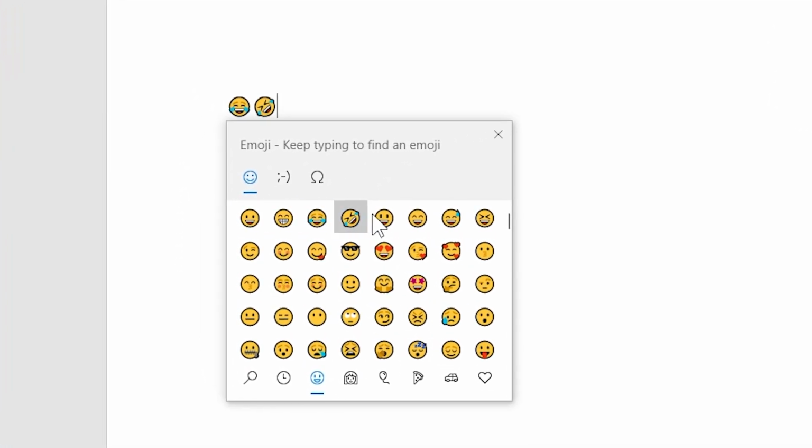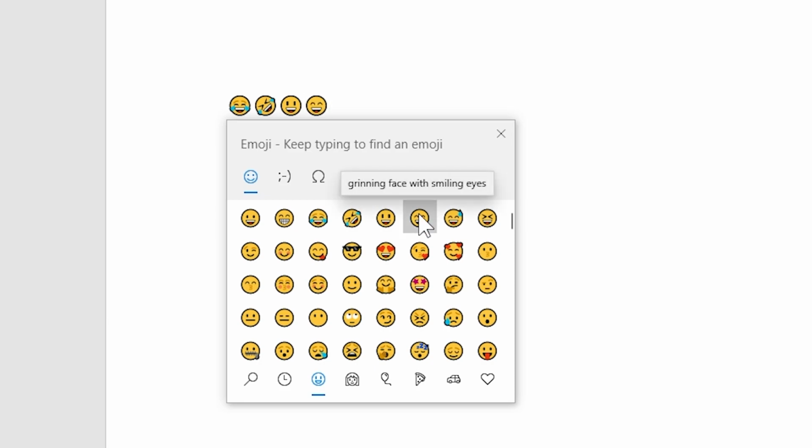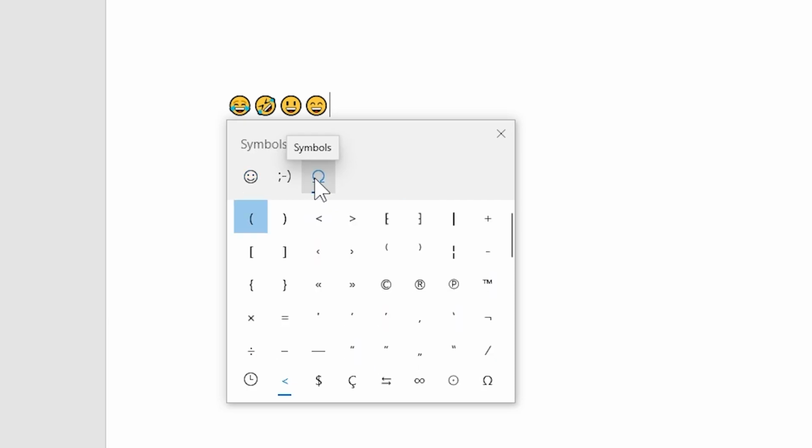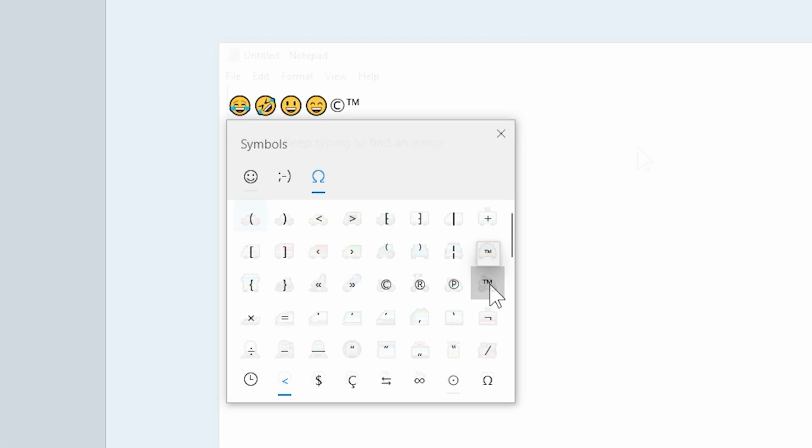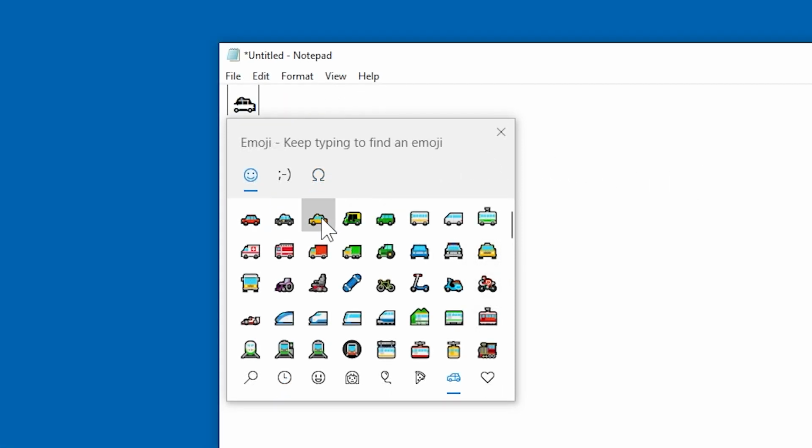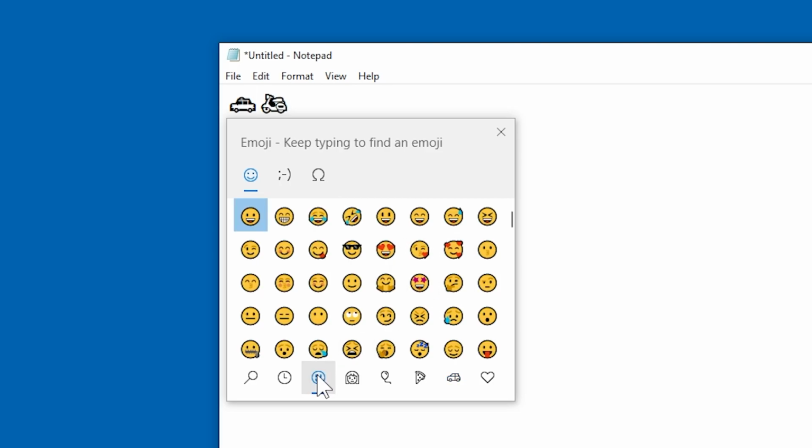So now there's all these emojis here, and I'll just click on a couple of them, and you can see that they appear right in my document. If I click on the Omega symbol, then I can get all of these other special characters like copyright, registered trademark, etc. The one thing to be aware of with the Emoji Keyboard is that in certain applications, such as Notepad, the symbols with colour will only appear in black and white.